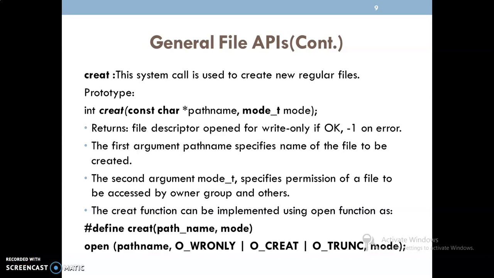Hello everyone. In this video we will discuss some more APIs for file handling. The next API is creat. As the name indicates, this API we are using to create new regular files. If the file does not exist, we can create the new file.